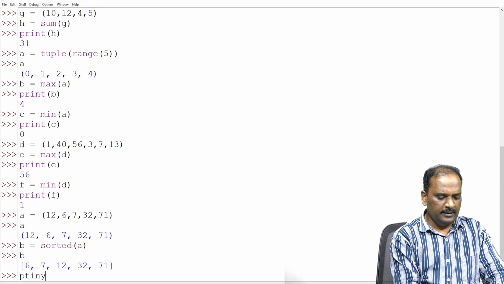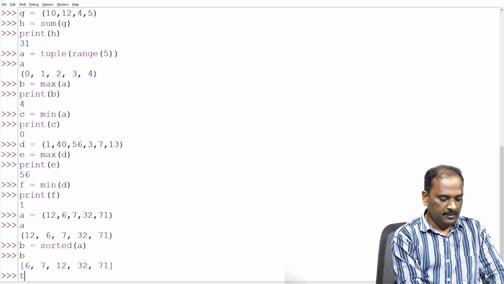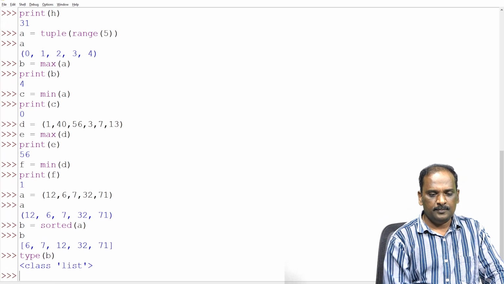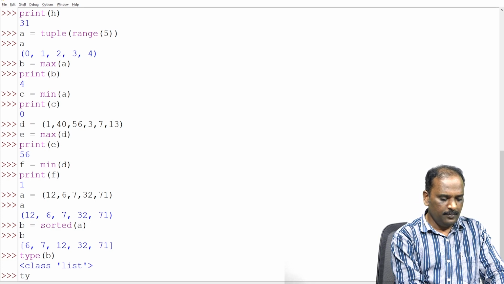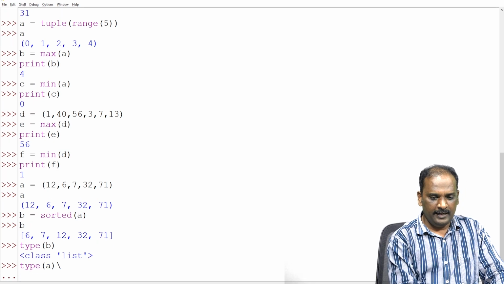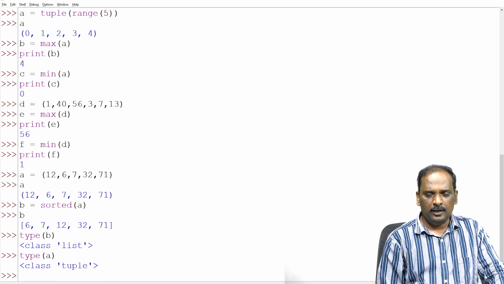And if I want to see the type of B, you can observe that the type of B is class list. It is not the tuple. So whenever we sort the elements of a tuple, the elements are sorted in the ascending order and the returned type is the class list. It is not the tuple. So B is the class list but A is the tuple. You can see that the type of A is tuple. A is the tuple, but the return value of the sorted function is always a list.